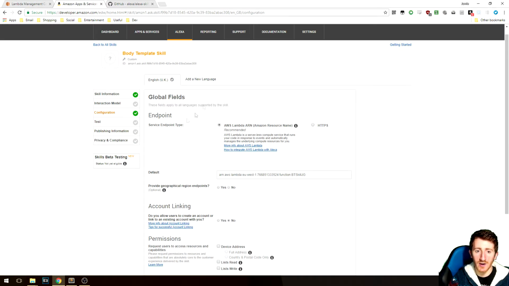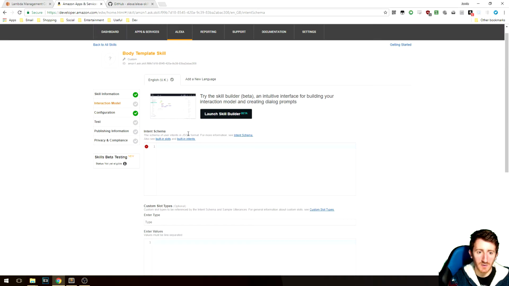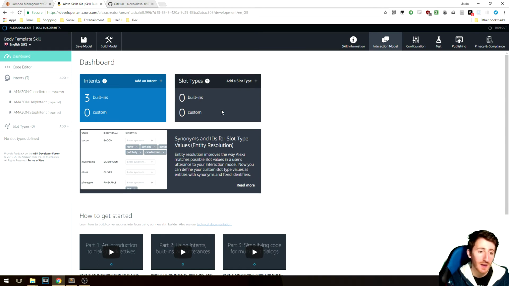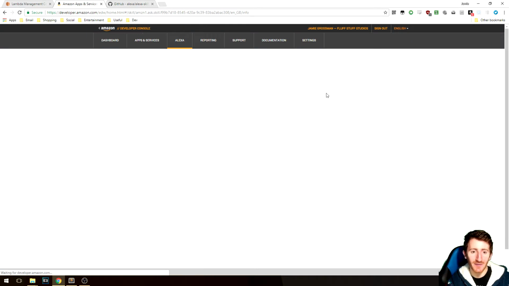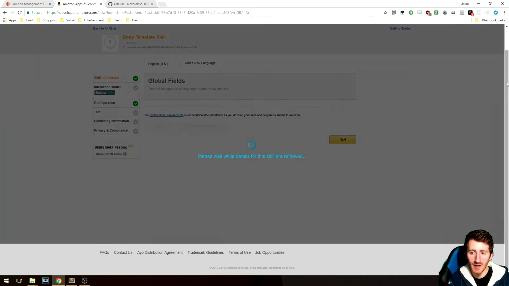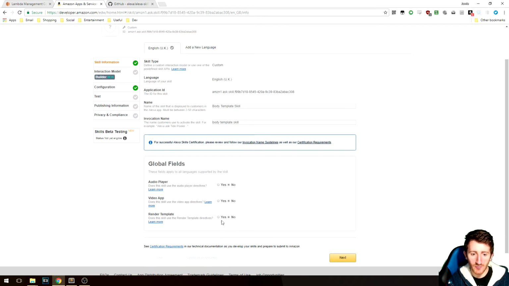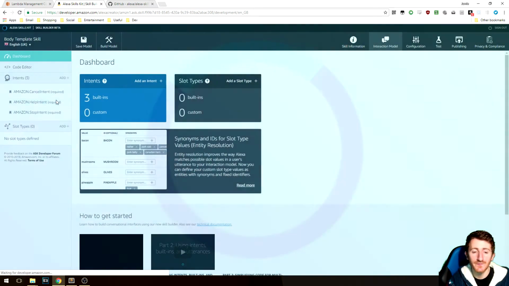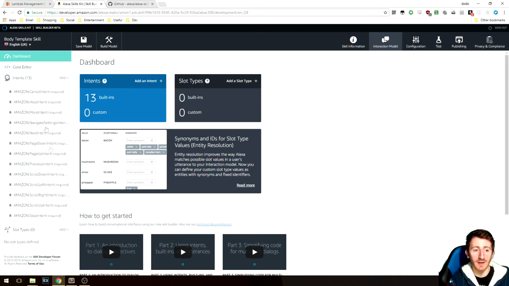We also actually need to build the interaction model at this point, I forgot. So we'll go to interaction model, launch skill builder, because you can't even test the launch request without anything in your interaction model. That did just remind me, I did forget something pretty important for a skill using the render template. If you go back to skill information, let it load, need to enable render template down here, hit save, and then if you go back to your interaction model, you'll see that all of these built-in intents have been added to your skill. Basically they're required for skills that use the render template. You don't need to do much with them, but it's just worth mentioning.